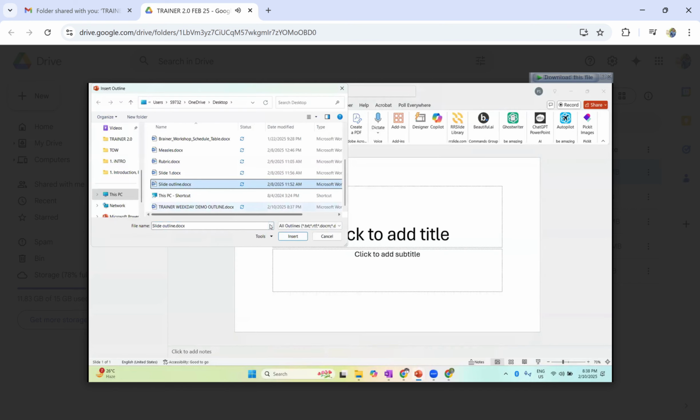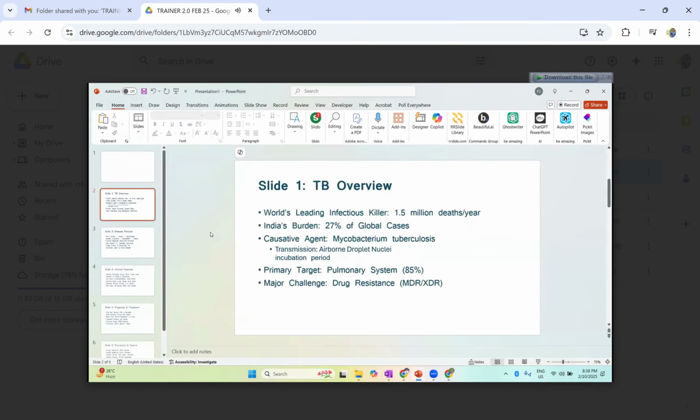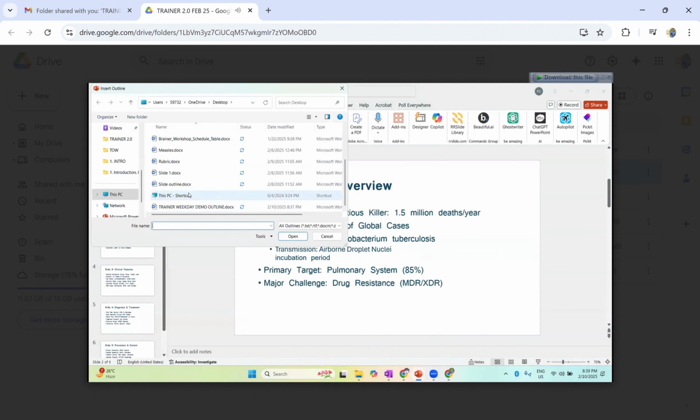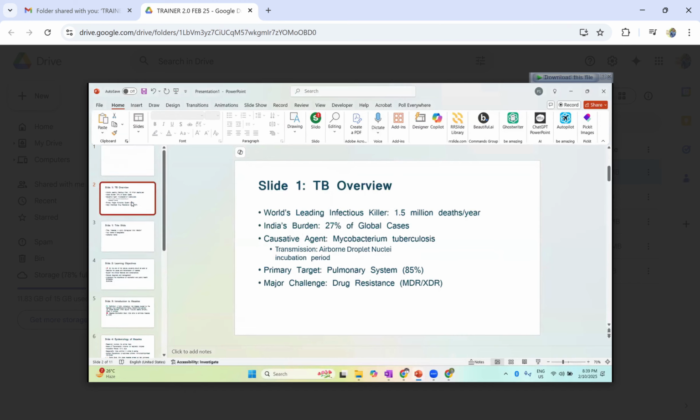What slide outline is this? Okay, let me insert. This is the slide outline which we have created. Are these the slides, right?